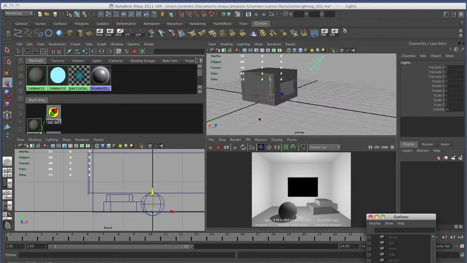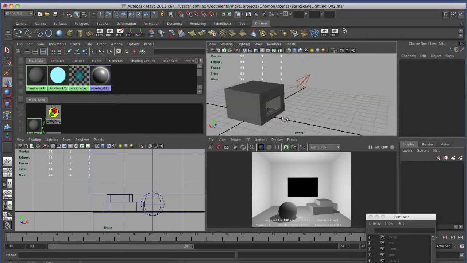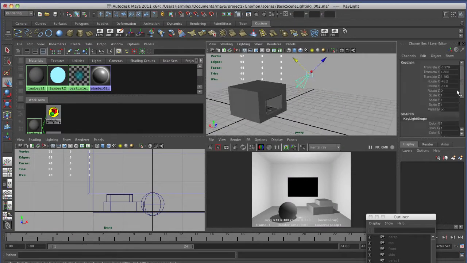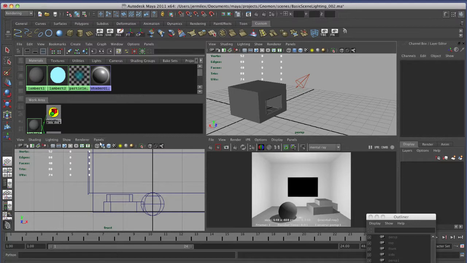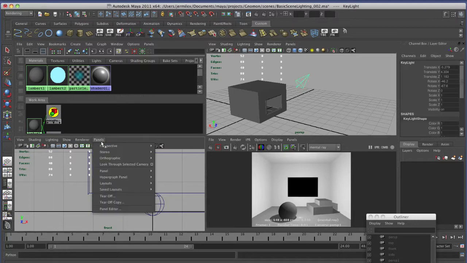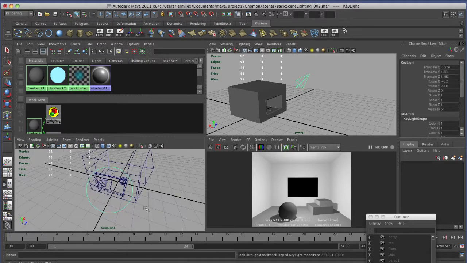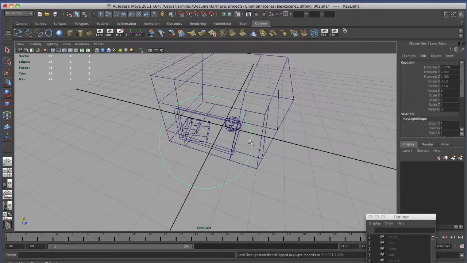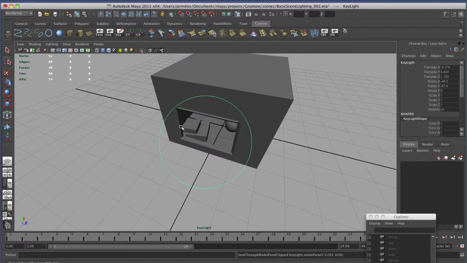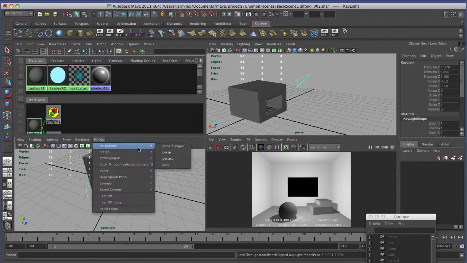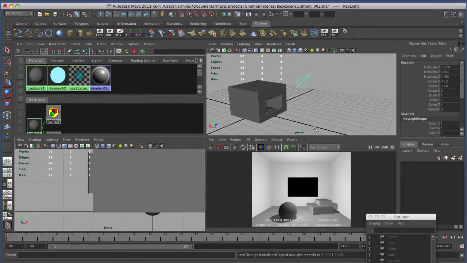I have a single light, a spotlight. This spotlight has ray trace shadows turned on. If I look through that light, so I select the light, go under Panels and say Look Through Selected, I can see where it is shining in through this window. It'll hit the cubes, it'll hit the sphere just a little bit, and hit the floor. So let's go ahead and do a render now.